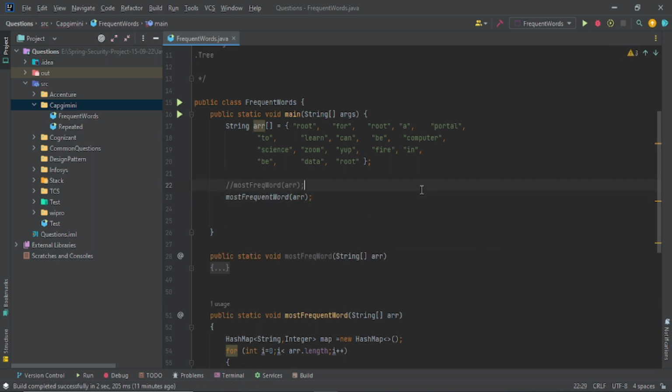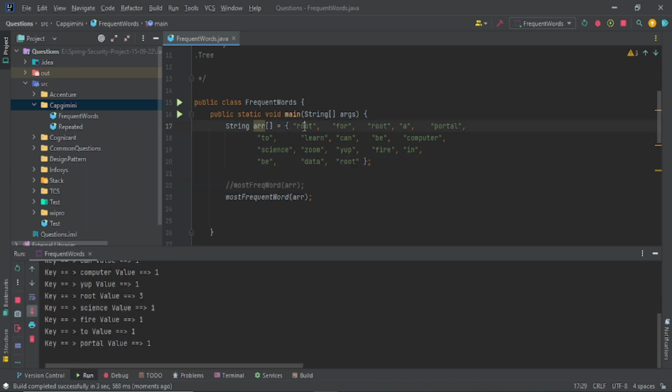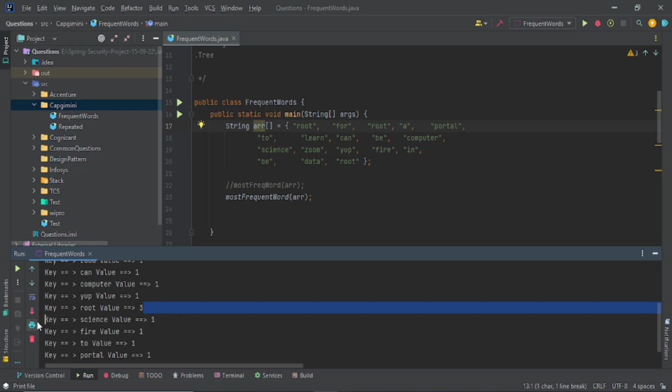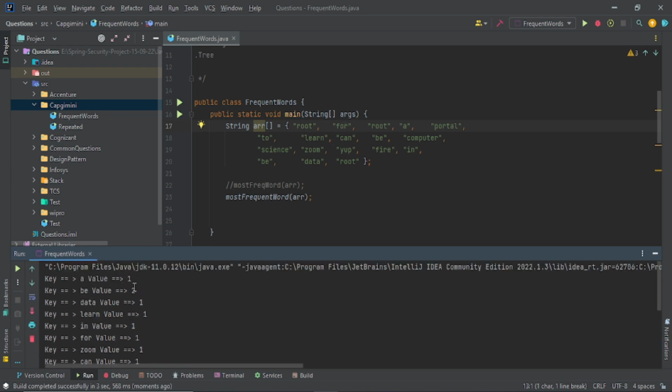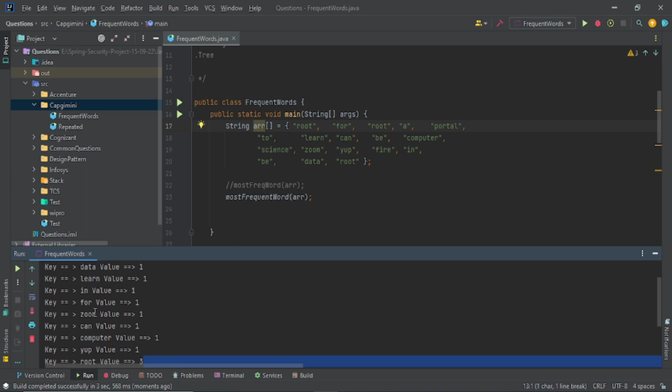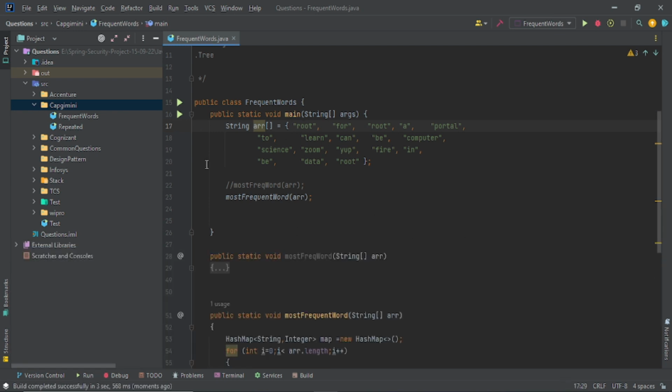Now let me run the code and check the output. I am expecting that the root value will be 3, because it's occurring 3 times. As you can check, key is root and value is 3. And let me check for four. So key four is occurring only 1 time. So this is the hashing. This is a way we can compute this question.